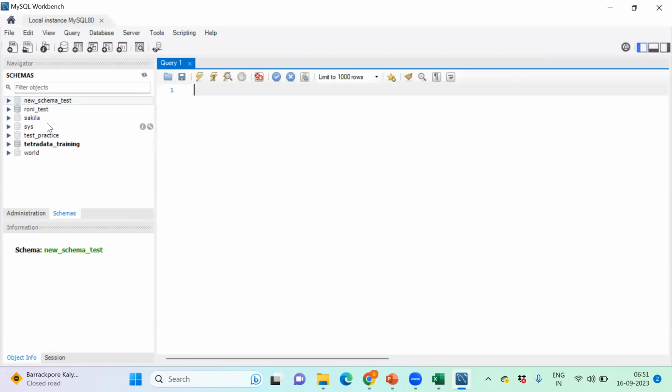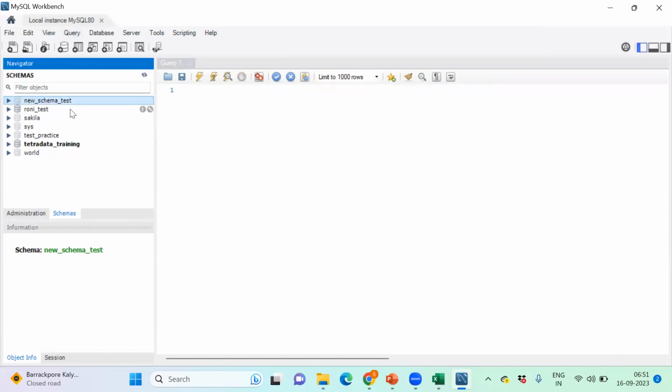Okay. A schema is a different database instance. The name is schema. It's a different database instance. In the same MySQL server, we have that many different database instances available.